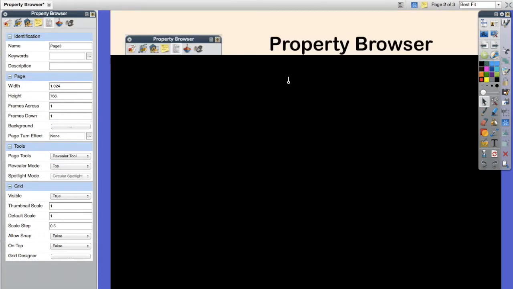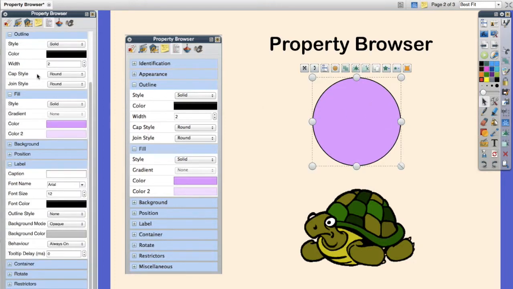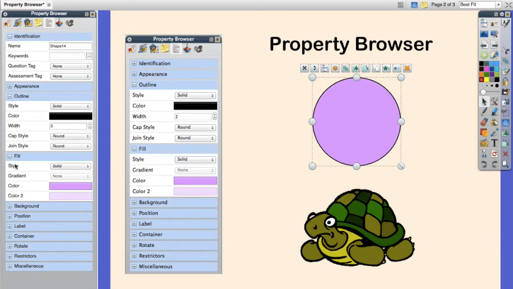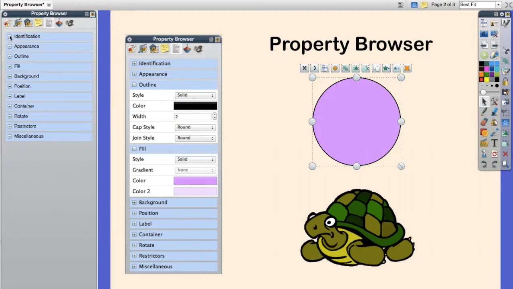So now we're going to go back to this page here where we have property browser information. Like I said, these are the four that pop up when you have nothing selected. But if I select something, for example, this shape here, I'm going to get several more options over there on my property browser. So if you watch here, I'm going to click, and now I have outline, fill, background, position, label. I have all of these options here to choose from.